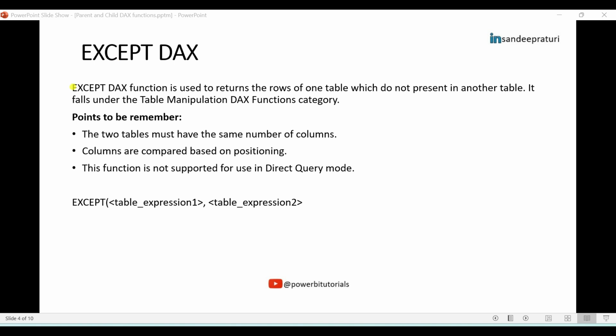See the definition. The except DAX function is used to return the rows of one table which are not present in another table. It falls under the table manipulation DAX functions category. Points to be remembered: the two tables must have the same number of columns. Columns are compared based on positioning. This function is not supported for use in DirectQuery mode. See the syntax: except, table expression 1 and table expression 2.